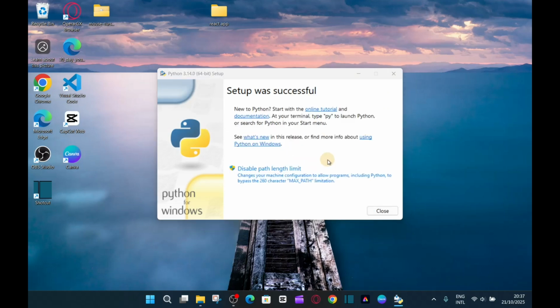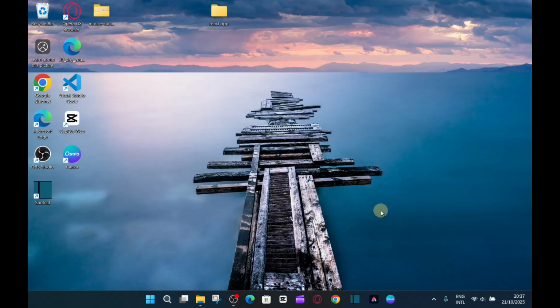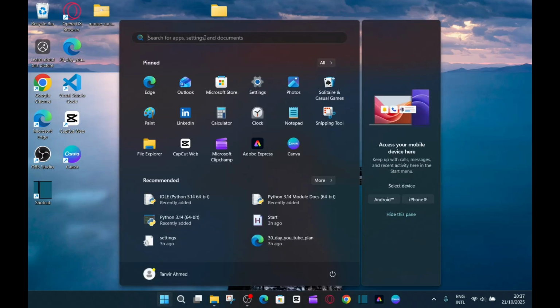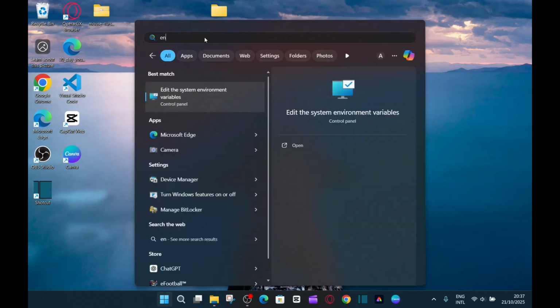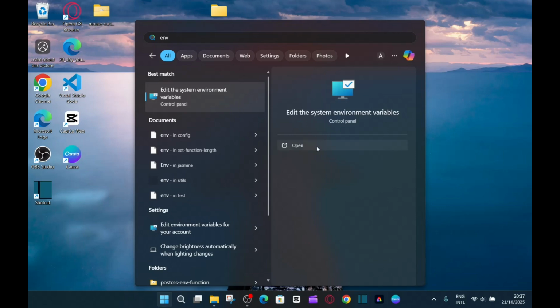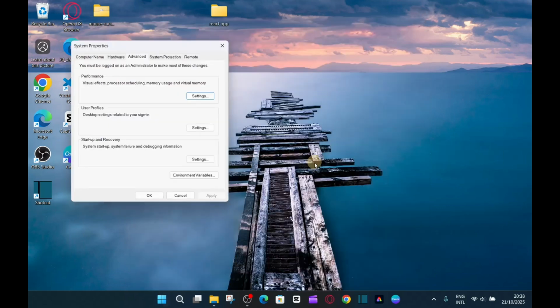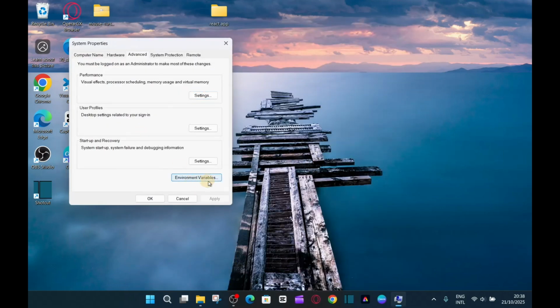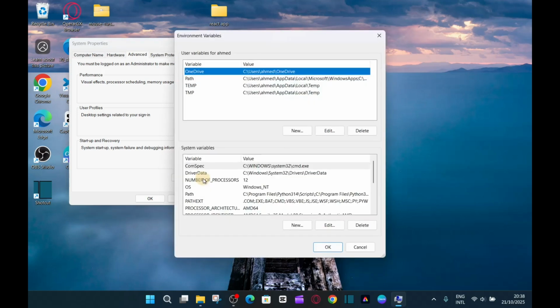Okay guys, here you can see we have successfully installed it. Now we'll just click here close, and here you can see it closed. Now we have to set the environment variable, but before that we have to check whether we have added it or not. I mean, if it is added automatically, then we don't have to add it. So type here env and open it by clicking open, and now click here environment variables.